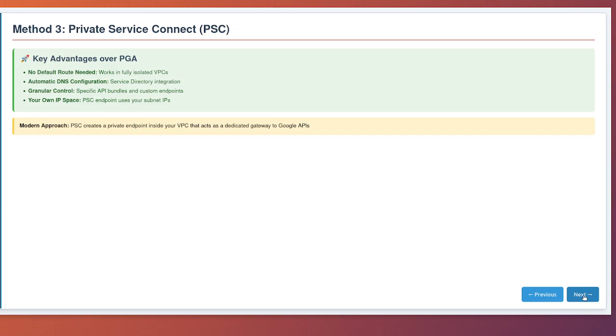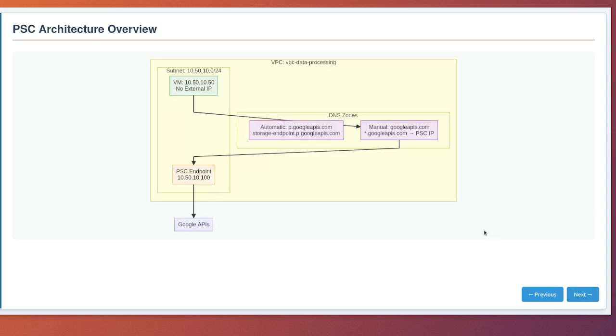The beauty of PSC is complete isolation. It works even in VPCs with no internet gateway or default routes. Your virtual machine can be completely air-gapped from the internet while still accessing Google services. PSC also provides granular control. You can create different endpoints for different API bundles, implement custom firewall rules, and even use your own DNS names for better organization.